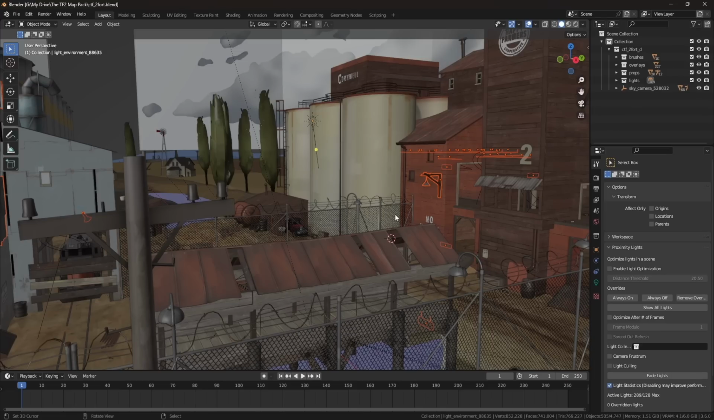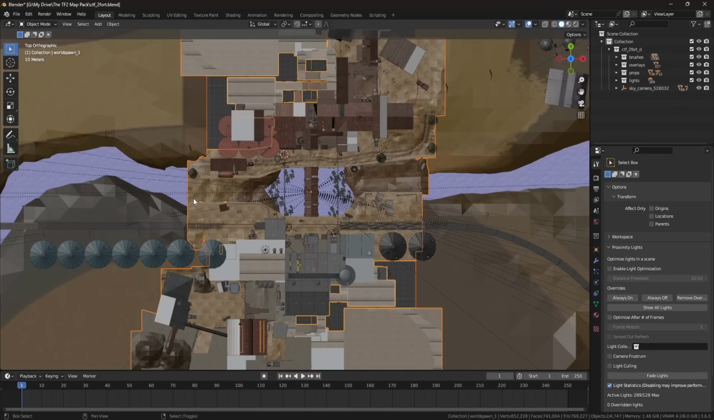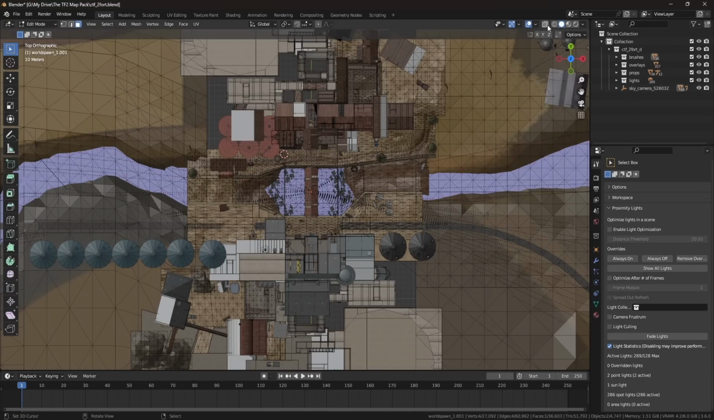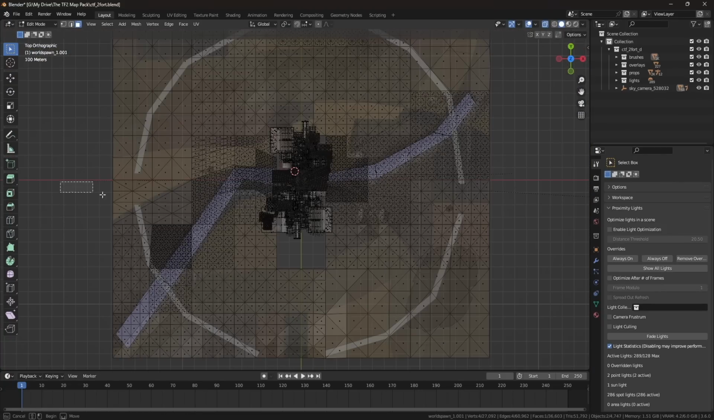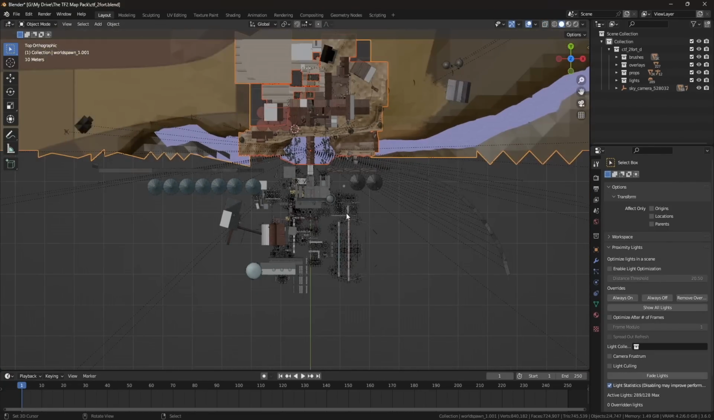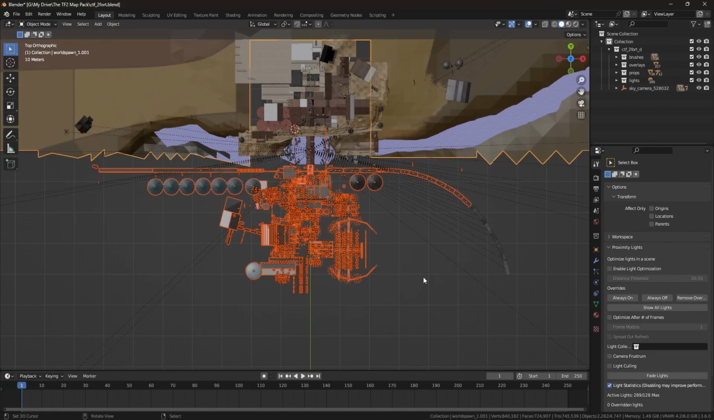Blender can struggle to handle lots of complicated objects in a scene, so I recommend deleting parts of the map you don't ever plan to use. This can be done in both edit mode, turn on X-ray, and object mode for the props.